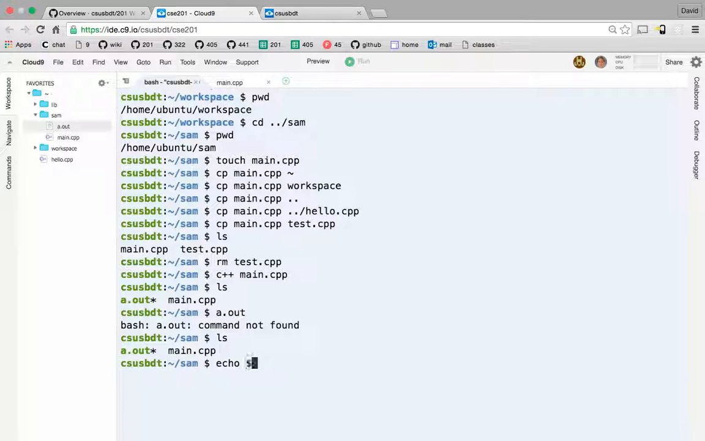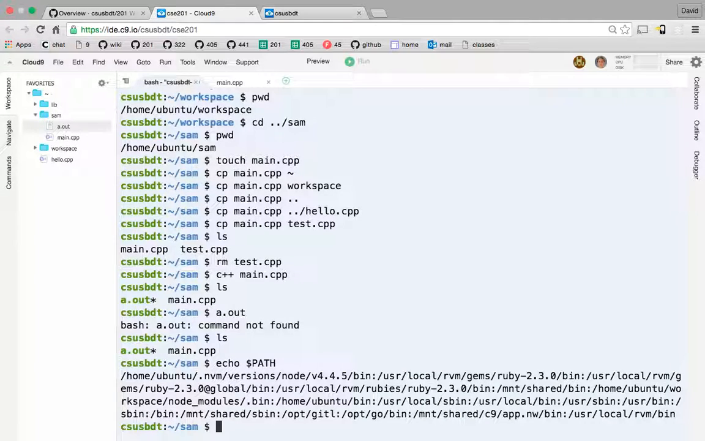Because there's this path variable. The command line interpreter, this console program, when you give it a command, it looks in all the folders in this path. It tries to find the command there. But our current folder is not in the path, so it doesn't look in our current folder to find a.out. So we need to tell it that the a.out is in my current folder.